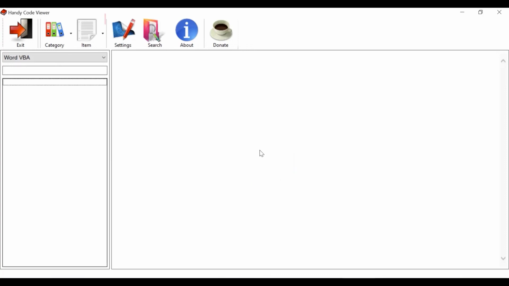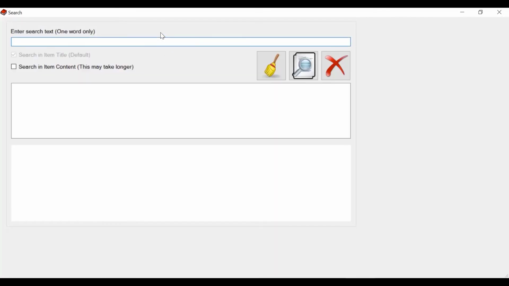The next menu option is settings. We have already covered settings. So let's move on. The menu next to settings is search. When you click on the search button, you are presented with a search dialog box. Sometimes you may not remember the name of an item. In that case, you can search for it here.